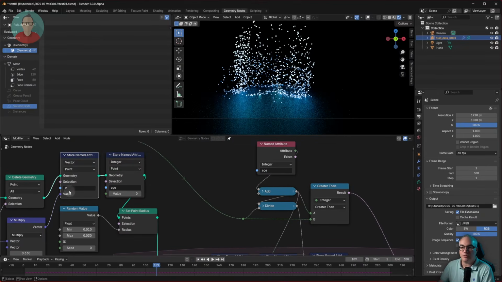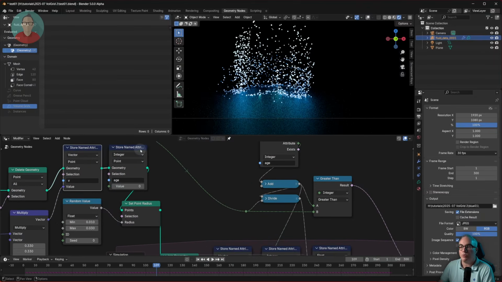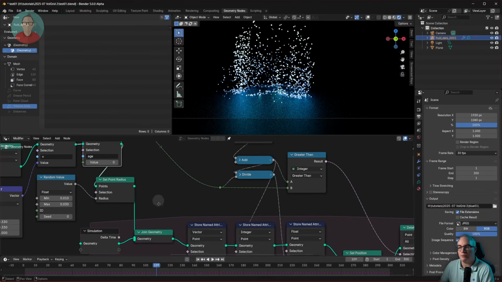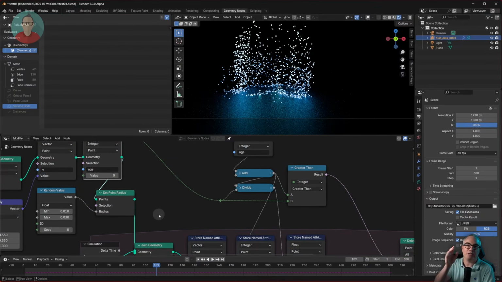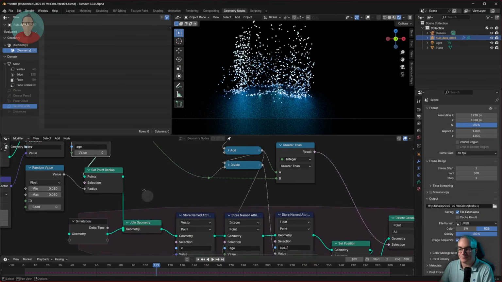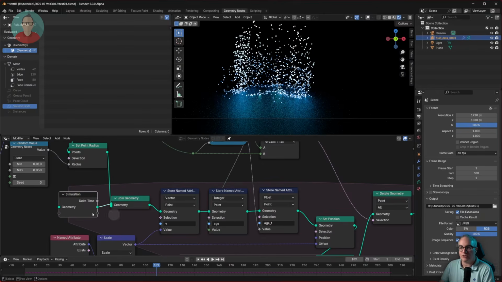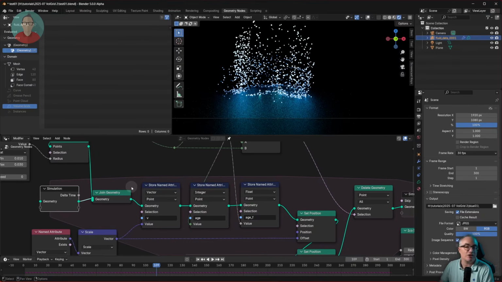I'm also storing the velocity vector onto each point, and I'm also storing an age starting at 0 on each point. So very similar to a particle simulation, each point now has an age. Okay, we're joining this, so we're just increasing the amount of points all the time. And so that we're not going into the hundreds of thousands or millions of points, because that would just crash and it also wouldn't look very nice.